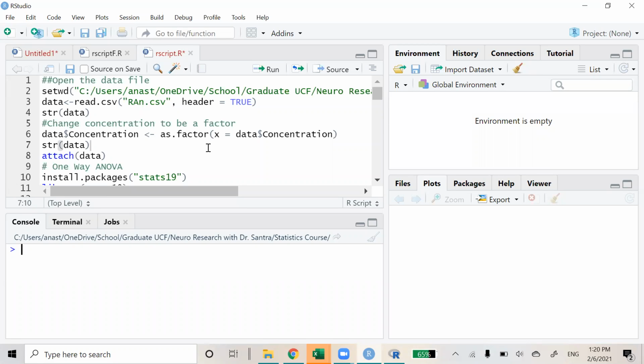Hello everyone. So I will be showing today how to do a one-way ANOVA and how to add those little letters on top of the error bars, which will indicate the statistical significance. And I will show you how to do that in R.